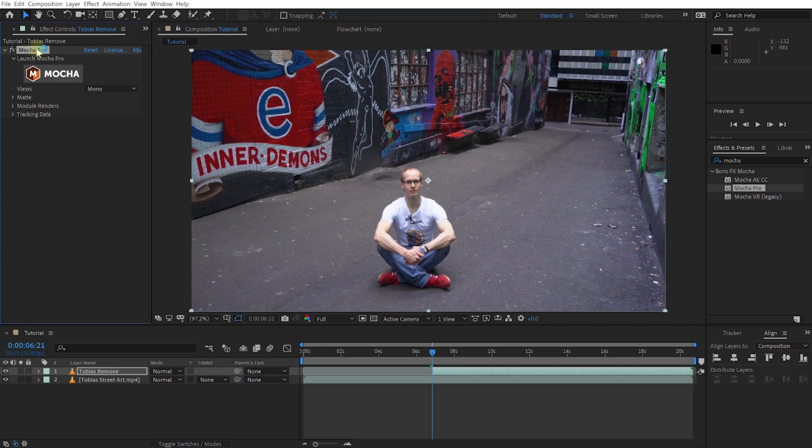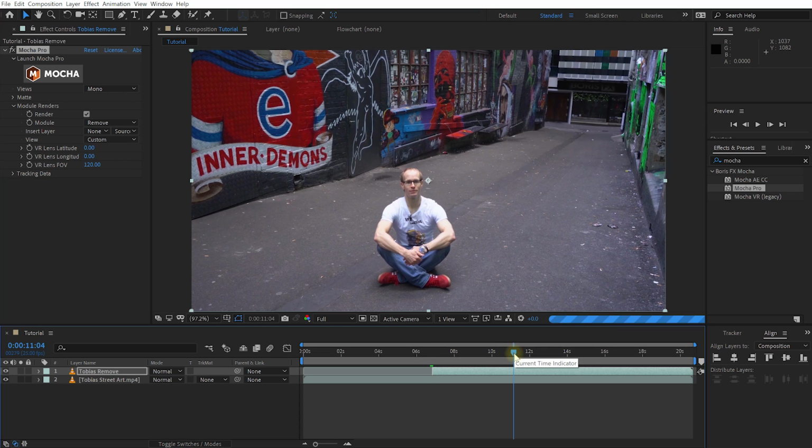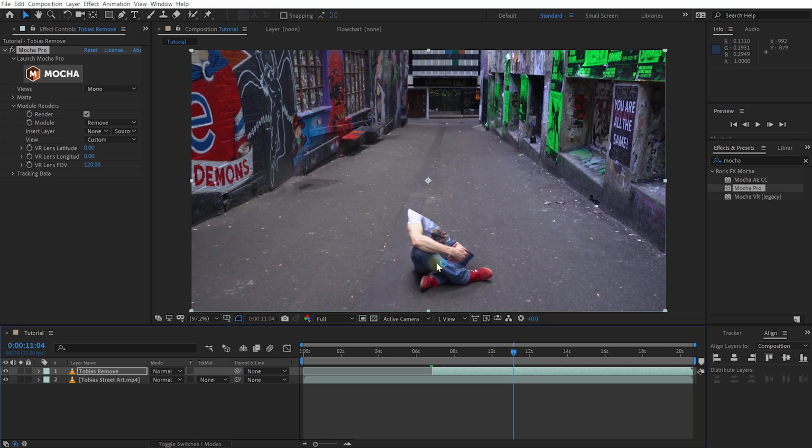And now in the Mocha Pro plugin, let's expand the module renders. And the module I want to render onto this particular layer is the remove module. So let's enable to render a module, and let's change the module over to remove. And on this particular frame, you're not going to see anything at all. So let's jump forward just a little bit. And Mocha should remove at least the top part of my body in this shot. Cool, that worked pretty well.